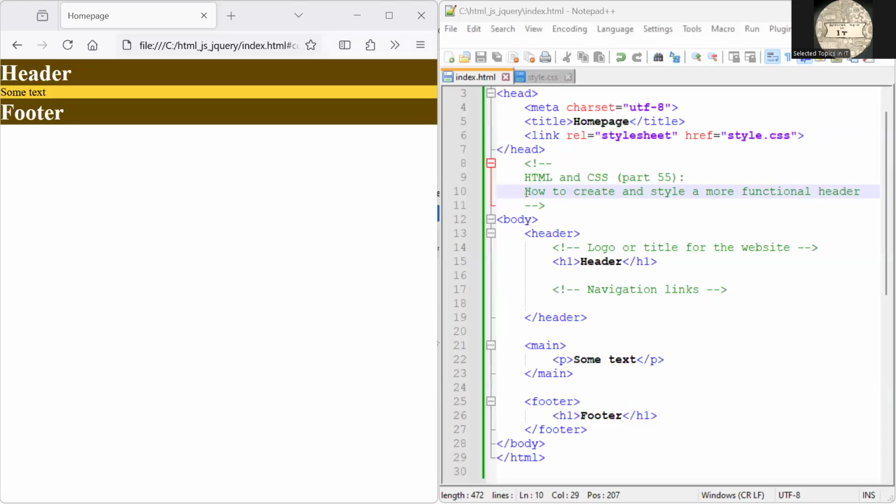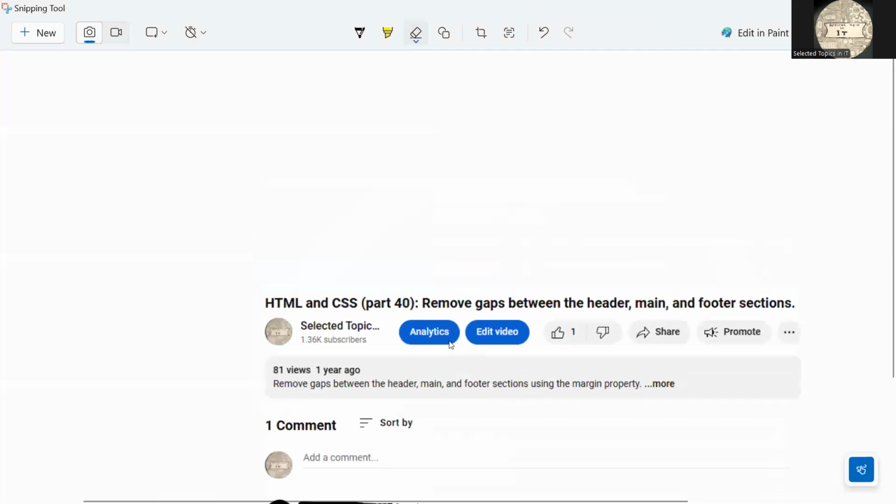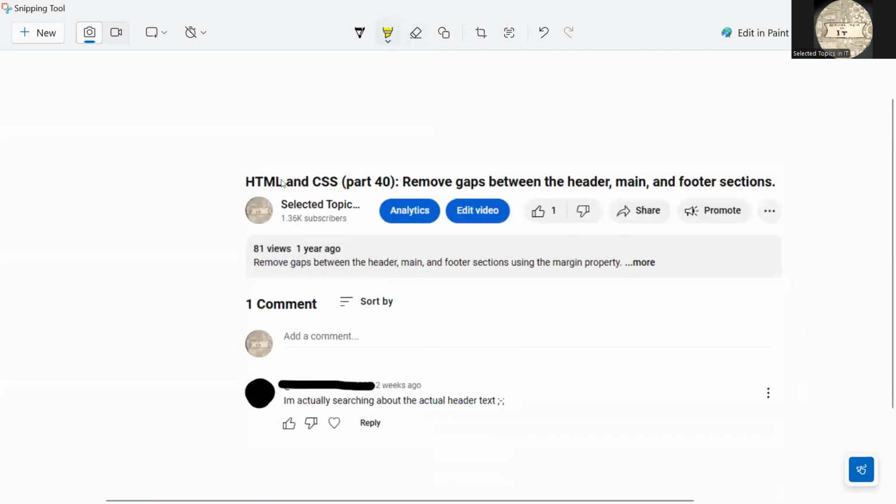In this video, we will be looking at how to create and style a more functional header. This video is an inspiration from a comment that I got from my video titled CSS, HTML, CSS Part 40, remove gaps between the header, main, and footer sections. The comment said, I'm actually searching about the actual header text. So in that video, number 40, we were focusing on getting rid of the gaps, but you are right, it barely had any header content. So thanks for pointing that out.